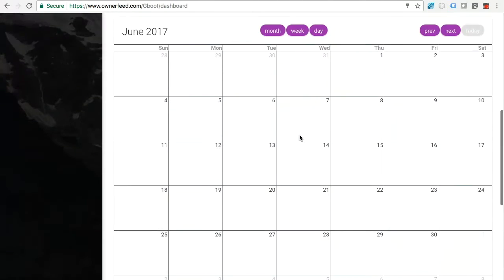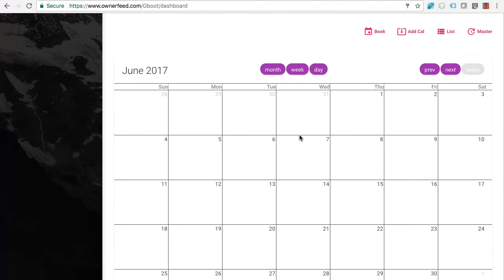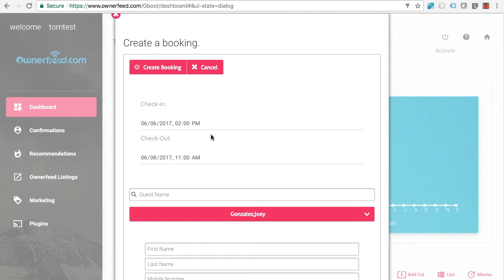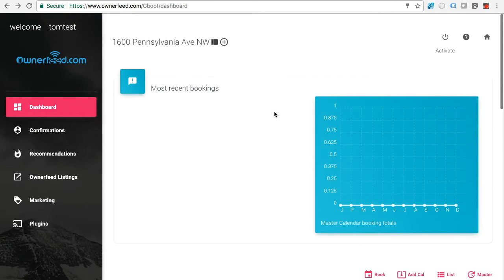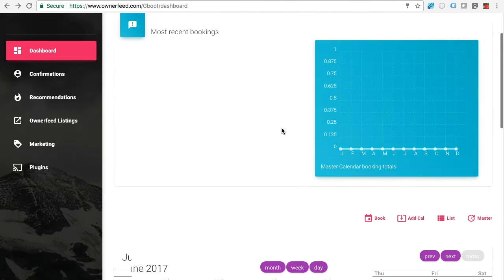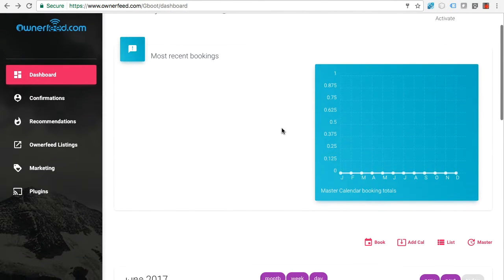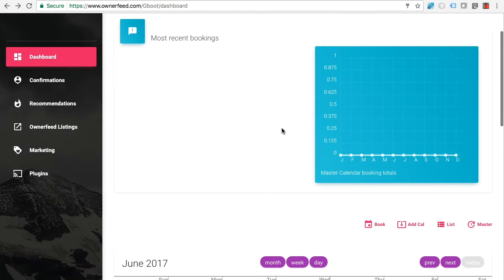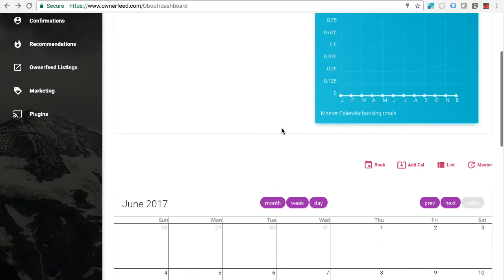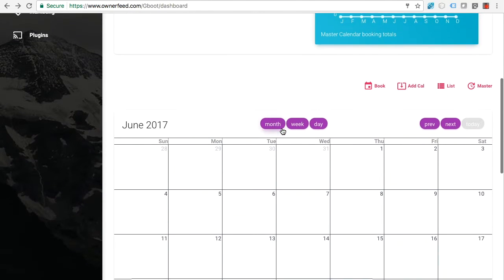Lower on the dashboard screen, you'll see the calendar, and this will show you all your bookings. You can also create bookings on the calendar by dragging and dropping, and then you can add your guest. In this case, we have a guest here, and then we can create the booking. Now, you have to have the program activated to do that, which is $10 a month. But you get 30 days free, and you get so much more with that $10 a month than just the ability to create bookings.